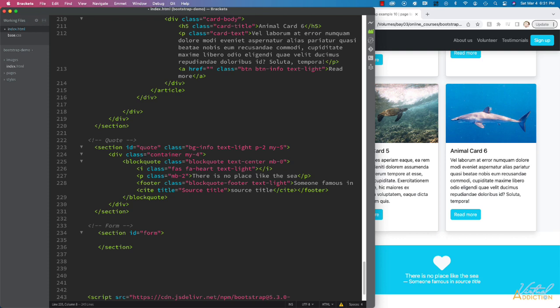Inside here, I'm going to create a div with a class of container. And inside this div, we'll start off by just creating an h2. We will use our display of 6 on the h2, and we'll just say get in touch with us.